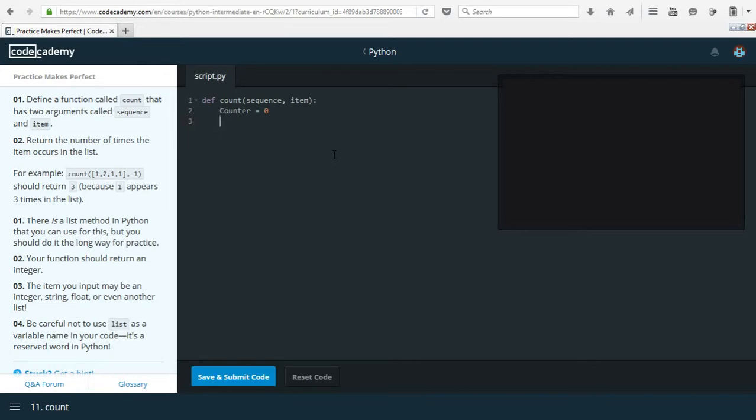So let's do that. Counter equals 0, then we will be using a for loop to loop through sequence. Oops, for n in sequence, not for n sequence. That doesn't make sense. And if n is the same as item, then we need to increase counter by 1. And then we need to return what counter is. There we go.